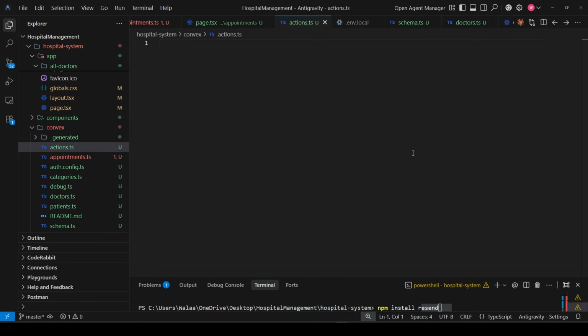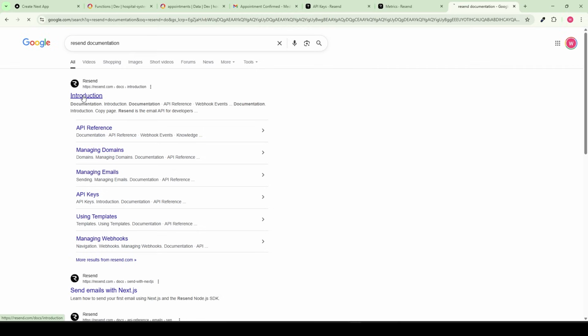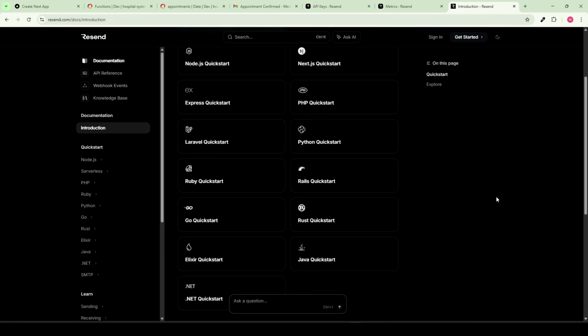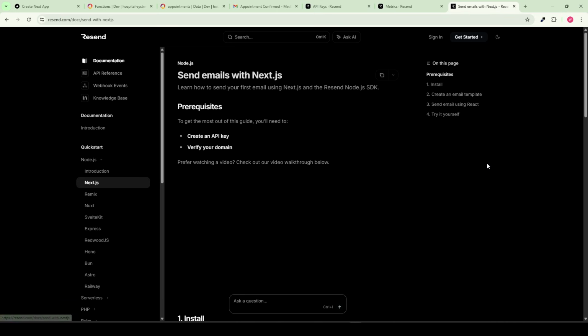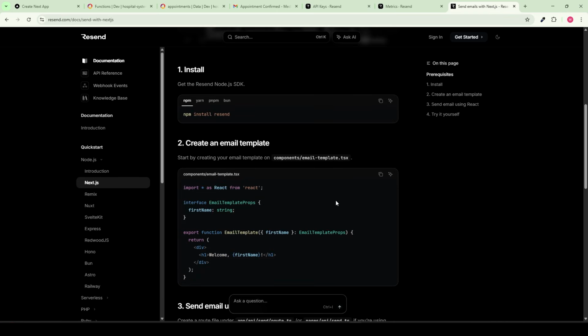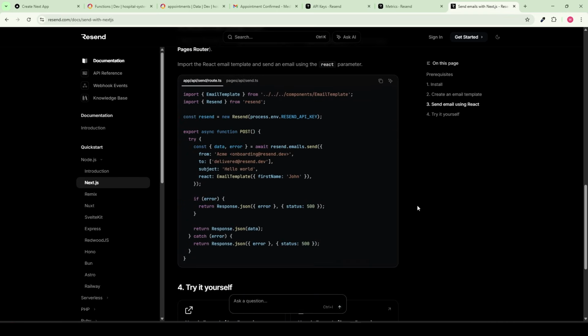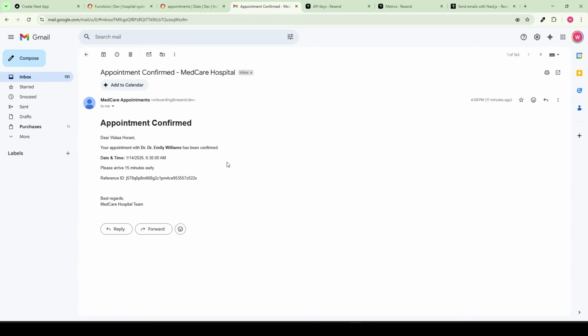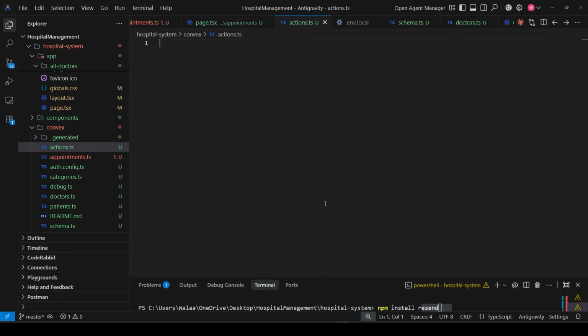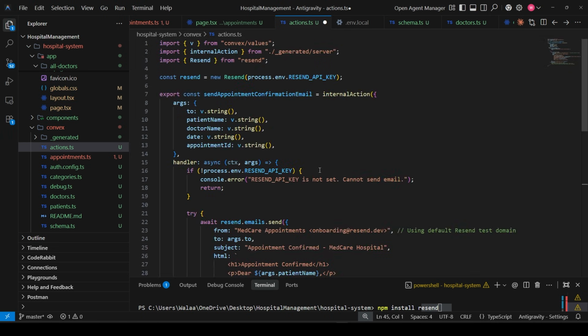And by the way, if we go to the documentation of Resend and here, I will choose Next.js. Here is all the documentation about it. Here is an example to create an email format just like this, and now we will do it inside the action. All we need to do here is to get process.env.RESEND_API_KEY, it is very important. You can copy paste it and do whatever you want.